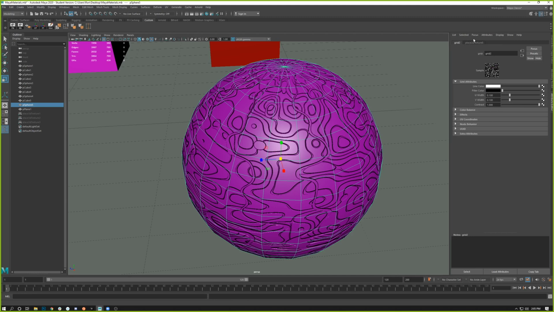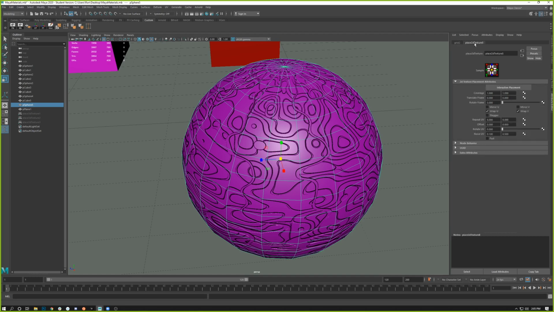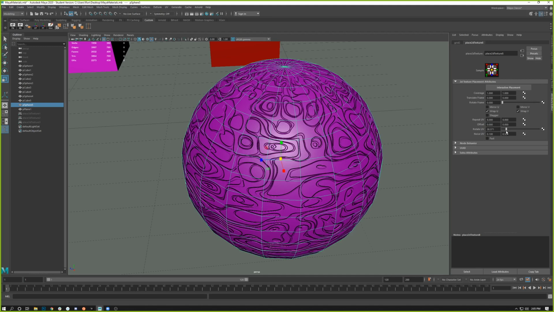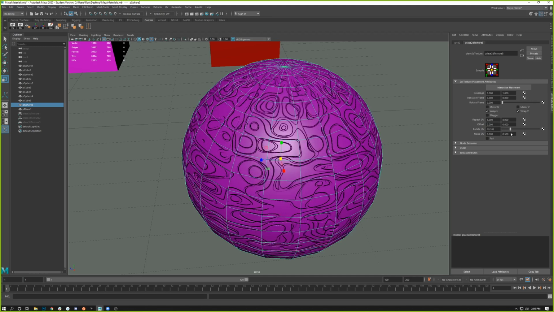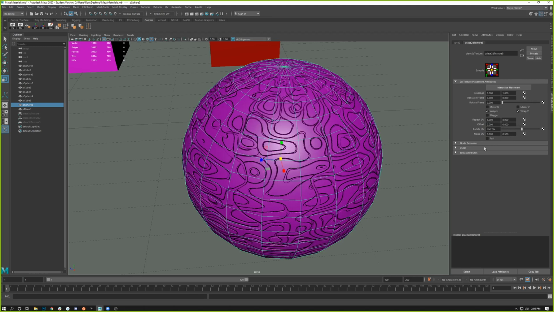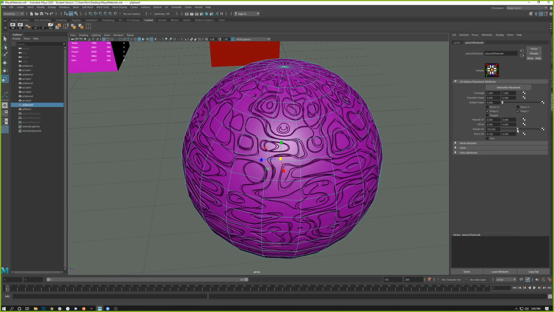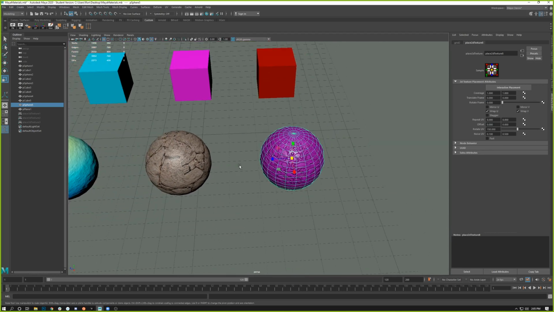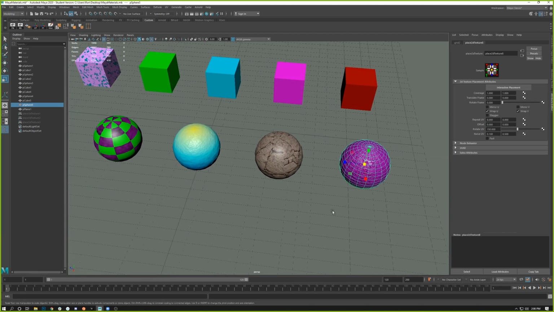You can do this for color too. I'm going to the place 2D texture node, and you can manipulate with these values. So noise will kind of jar it up a bit. Repeat UV, these are the two I use the most at least. Repeat UV will repeat the pattern more. So the more you increase that number, the more stamps it's using. And if you want to rotate, you can rotate the texture too, which you might get interesting results with. So you can do a lot of different things with this. So try playing with the place 2D texture node as well.